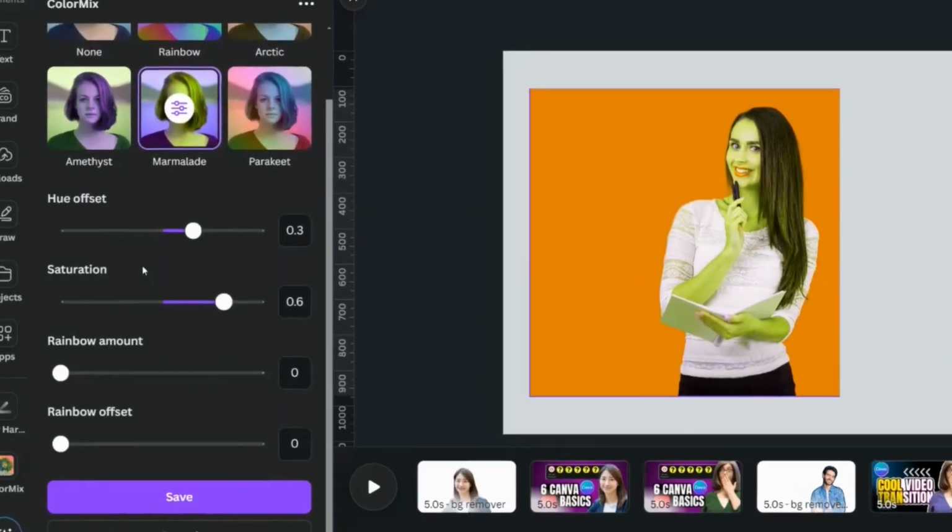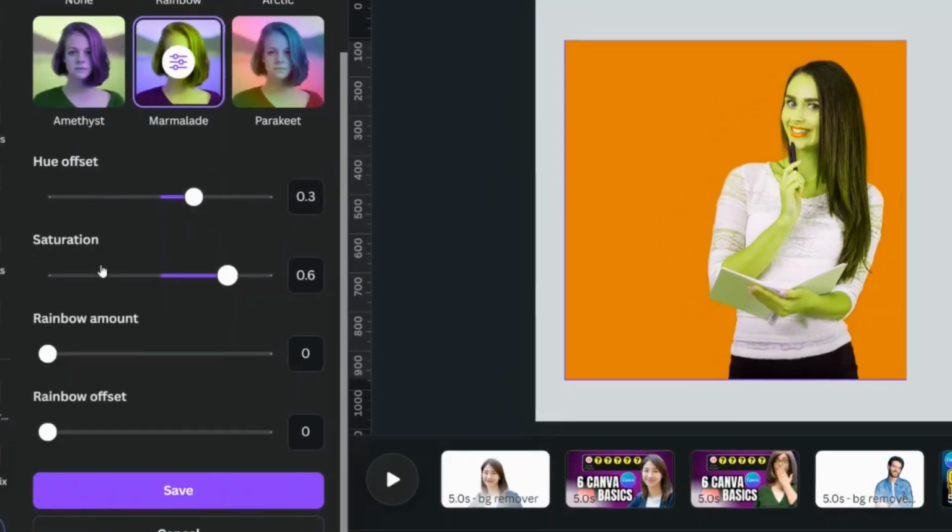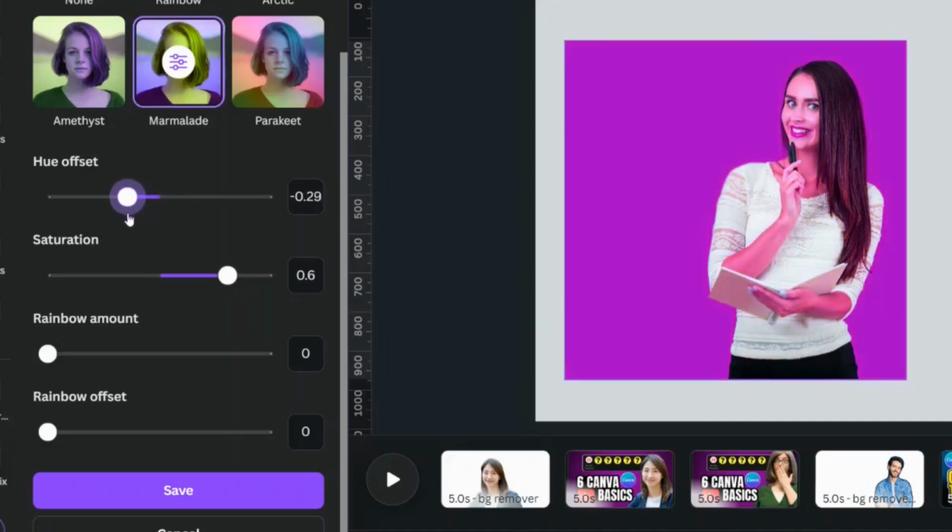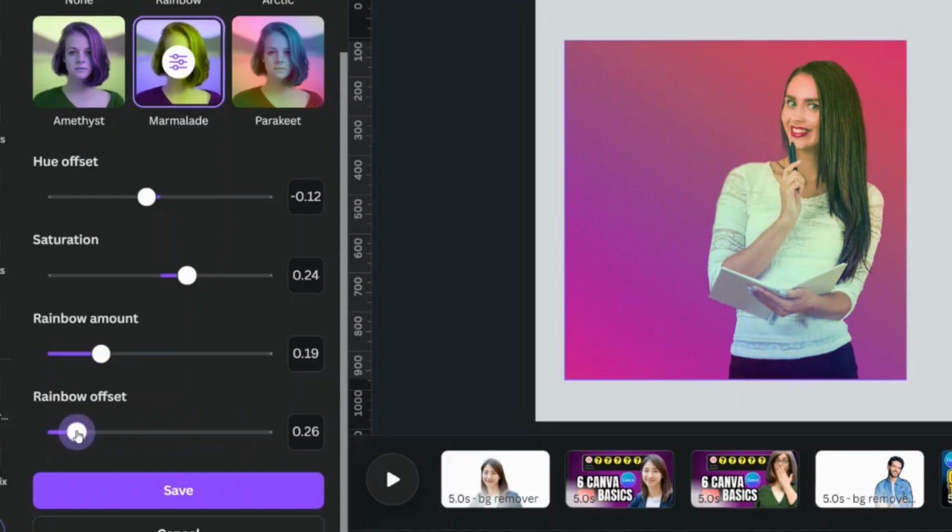However, on each one of these, there's hue, offset, saturation, rainbow amount, and rainbow offset. Watch what happens when I change the hue. It allows me to change the color. You can change the saturation. You can add a little rainbow amount, which gives it a slight gradient look that I love. You can even change the rainbow offset. So let's say we love that.